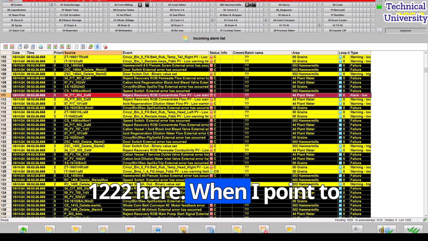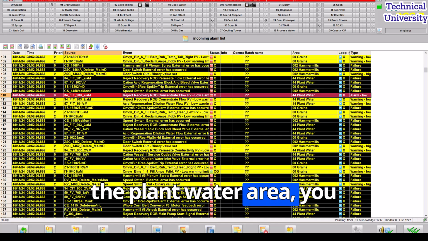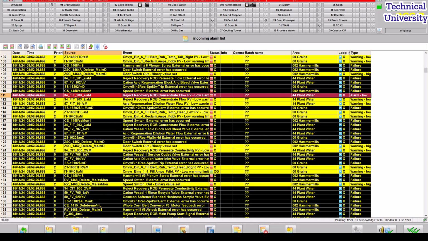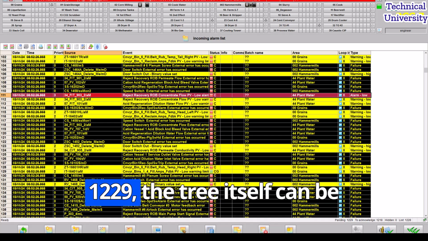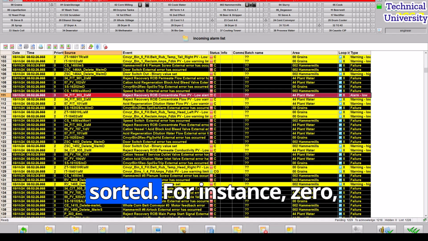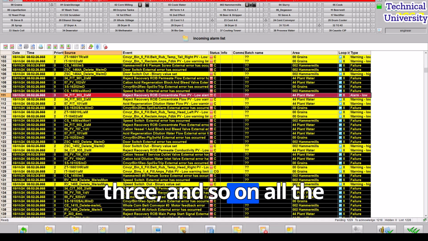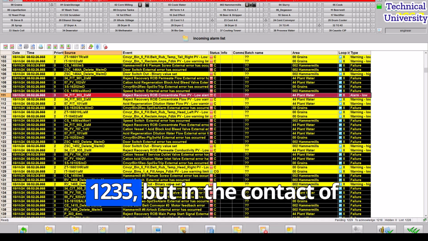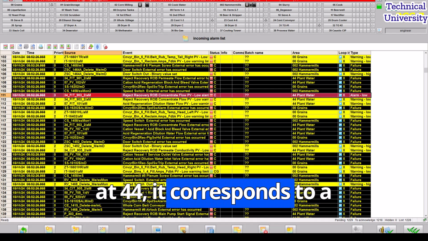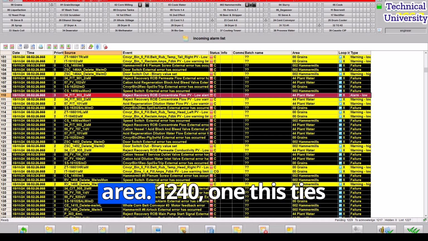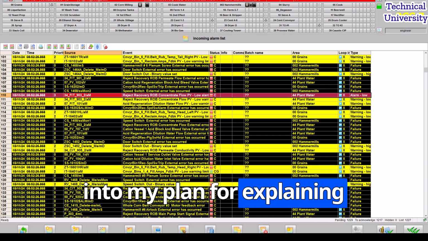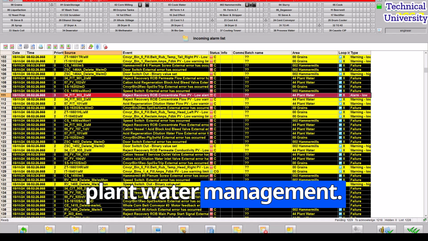Here, when I point to the plant water area, you can see its representation. The tree itself can be sorted, for instance 0, 01, 02, 03, and so on all the way through. But in the context of VET 44, it corresponds to a plant water treatment area. This ties into my plan for explaining plant water management.